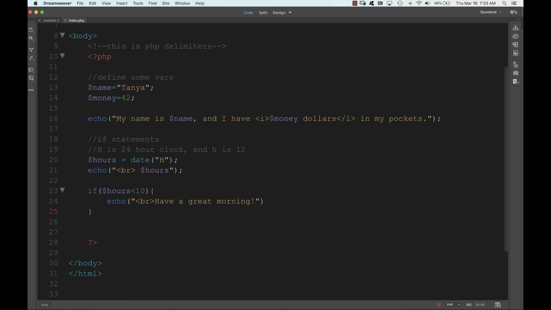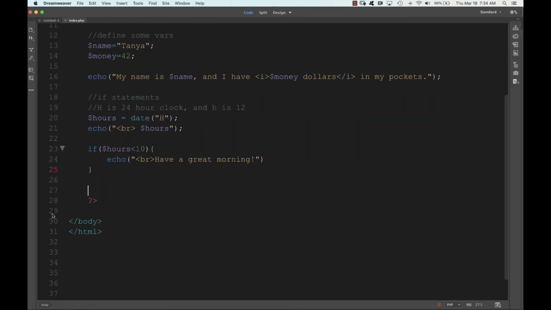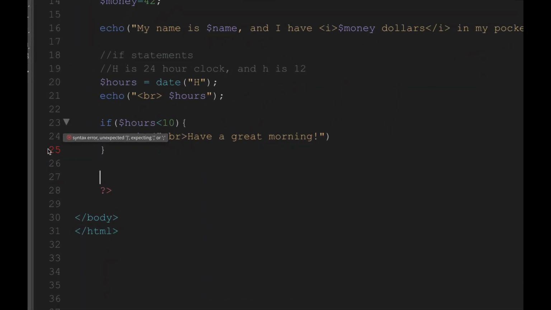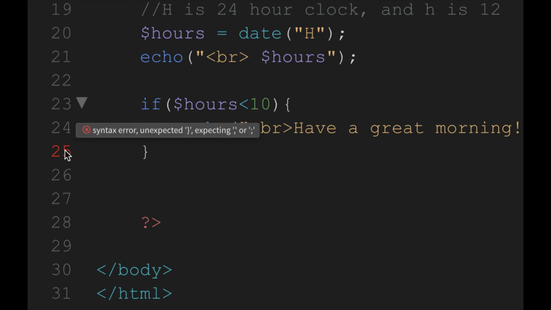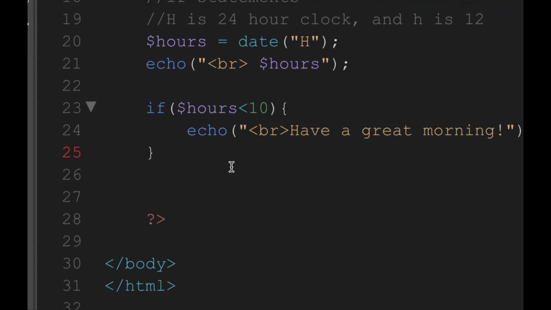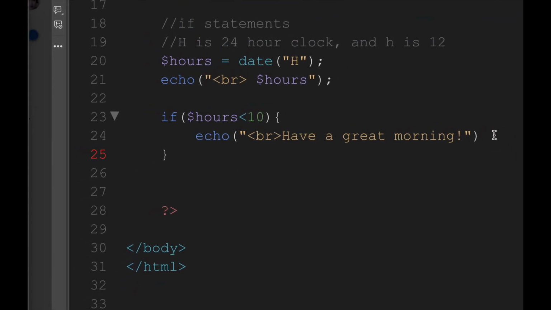Have a great morning. Save that. Oh, and what do I have here? Unexpected curly bracket. Oh, you know what it is? Okay, this is a good example. So it did say unexpected curly bracket or, and then I didn't read it all, or semicolon. I have forgotten my semicolon here.